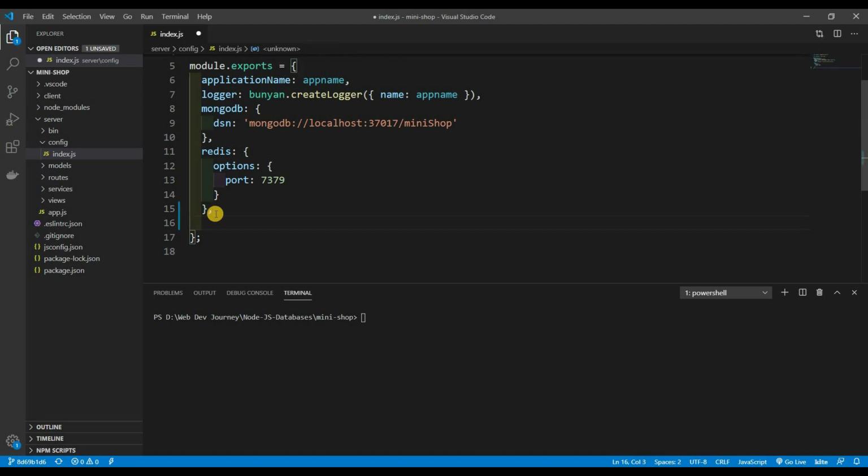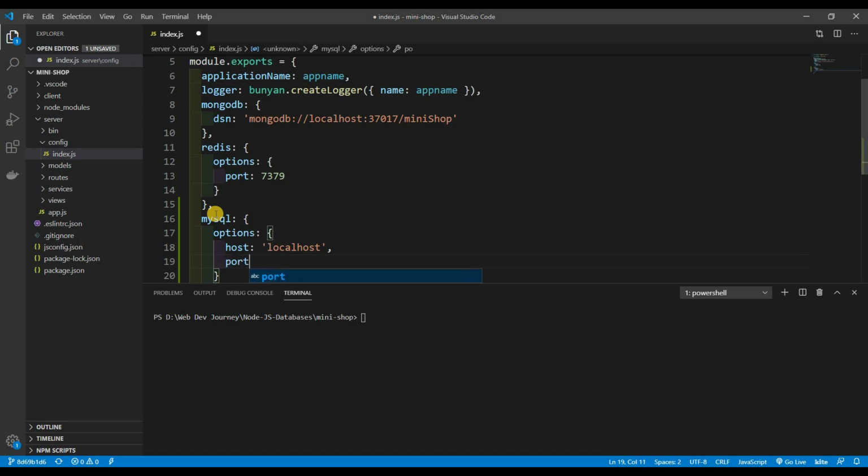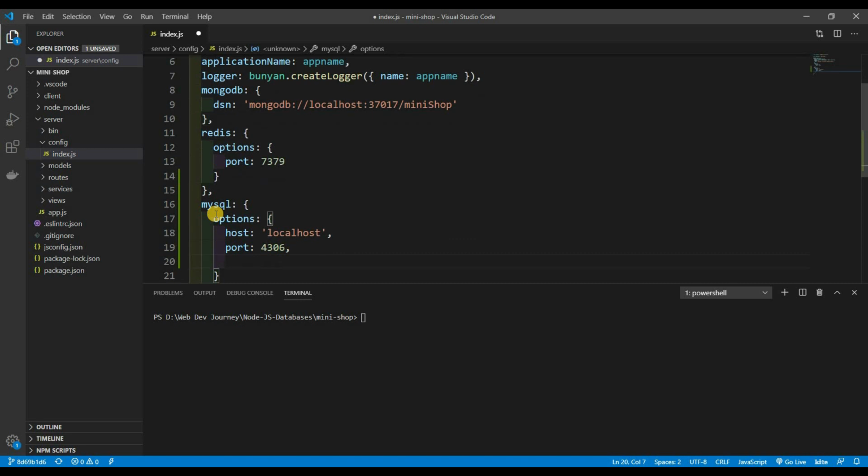So the first thing we're gonna do is, like always, set up our options. So MySQL. Oh, we also need to install it as well. Then in here, just like in the last video, we're going to enter quite a few things. Localhost. We're going to enter the port, which is 4306. We're going to enter the database, the one we want to use, which I'm going to call MiniShop.